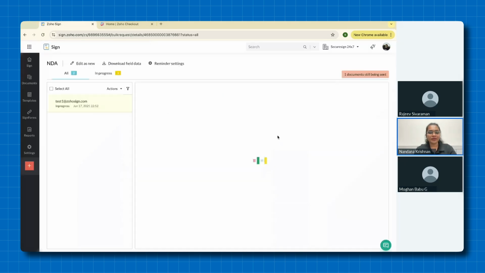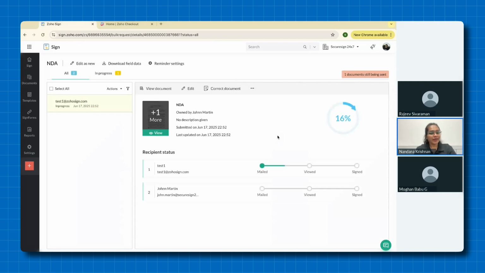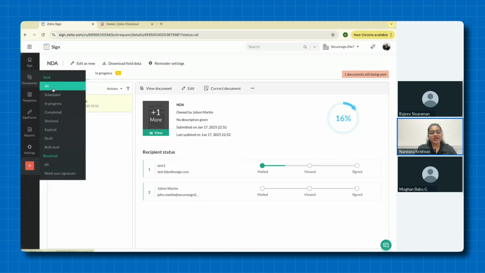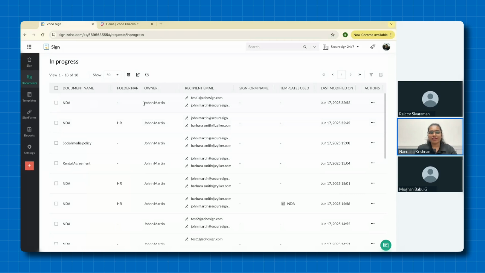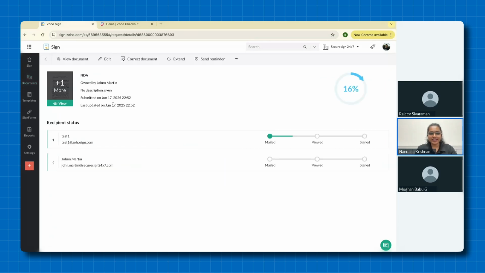And now my document will be sent for signing again. And I will be able to track the progress of this document in the exact same place as before. I just have to go over to documents. I have to go over to the in progress section. And as you can see, my first recipient has been mailed the document. So once they complete the process, I will be able to track that here as well.